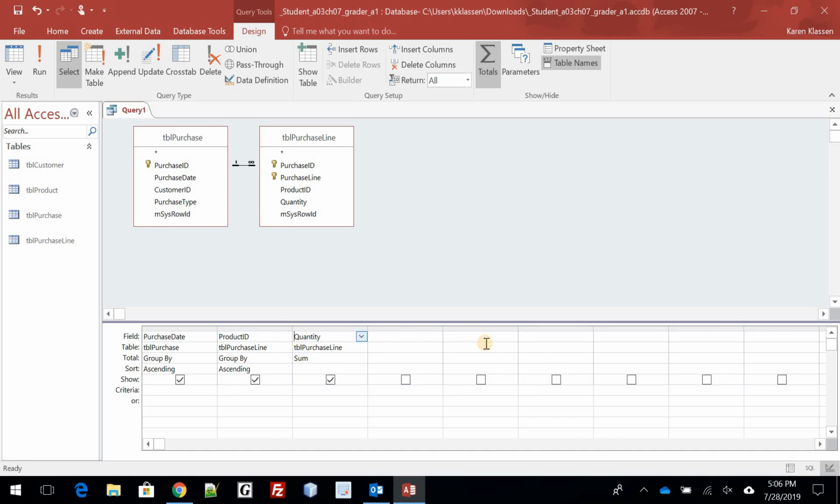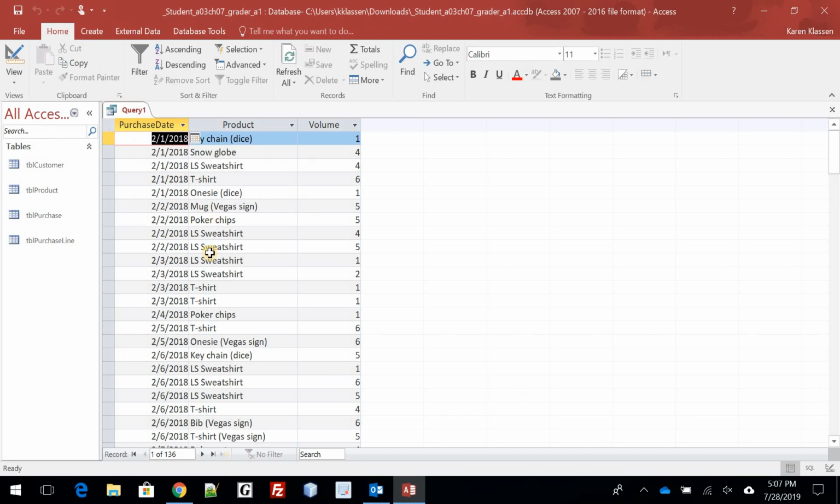And then we're going to rename this quantity field. If you remember from earlier, to rename anything, to the left of a colon is the name of the field, and anything to the right is either a field name or a calculation, like an if statement or an actual calculation. Okay, and let's run this just so you can see.